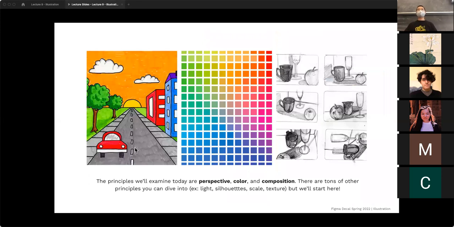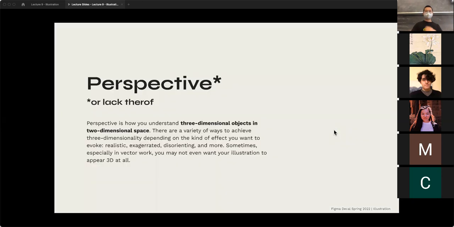The principles that we're going to talk about today as an introduction to illustration are perspective, color, and composition. There are a lot of other principles. If you ever go to art school, you will probably be laughed at for referencing this presentation, but things like light, silhouette, scale, texture. We can't cover everything today, but I think these are the three most important things we want you to focus on as you're thinking about vector illustration within Figma. So we'll start with perspective.